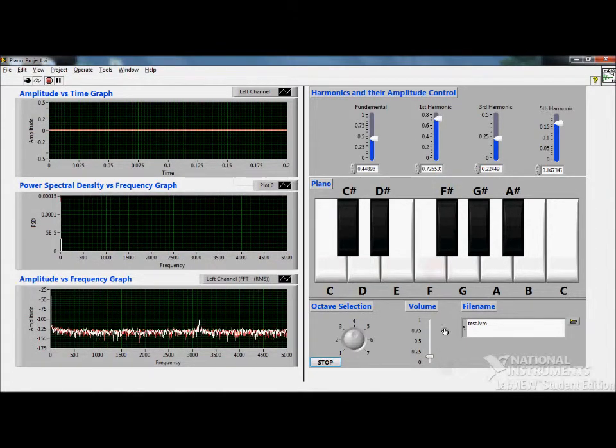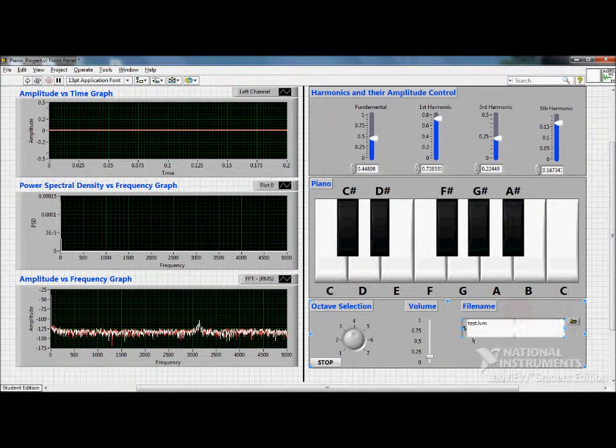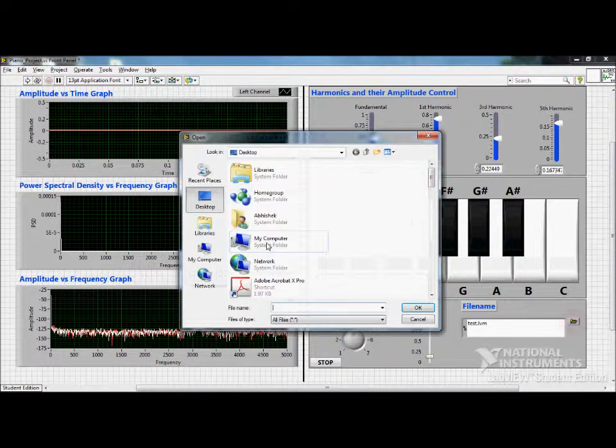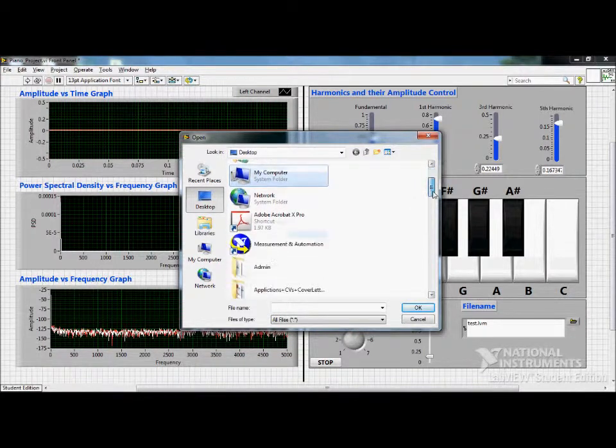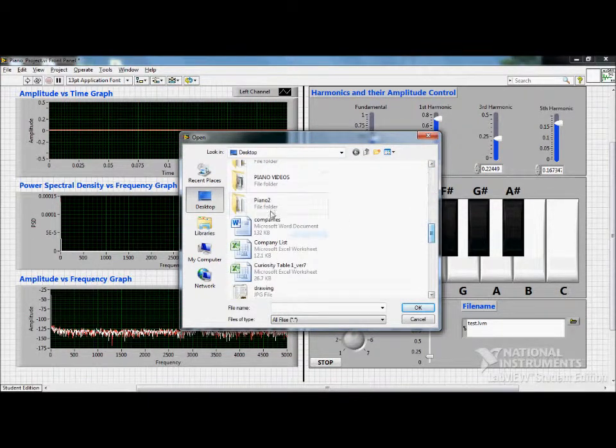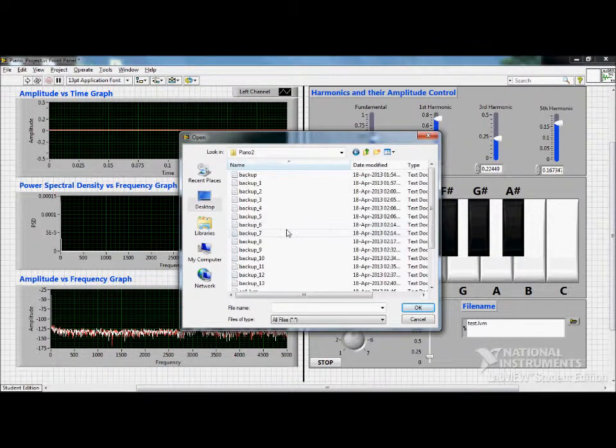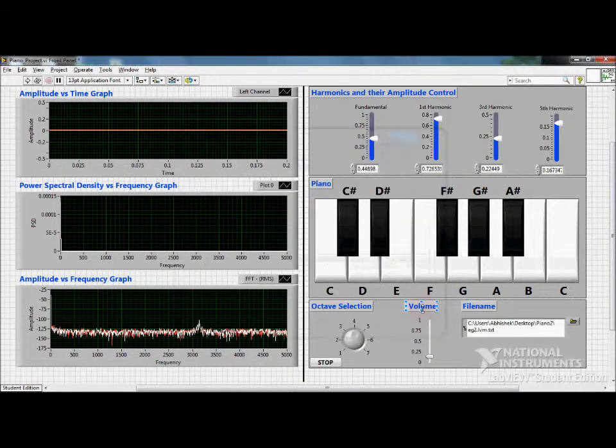Now let me talk about an additional feature that we have implemented. Any composer who is composing his music doesn't need to worry about writing down his notes as he's composing. LabVIEW will automatically save all his notes. On the interface, this file name helps the user to save it in a text file. The user goes and selects a text file and names it in the extension of .lvm. So now the user can play anything and it will get recorded.